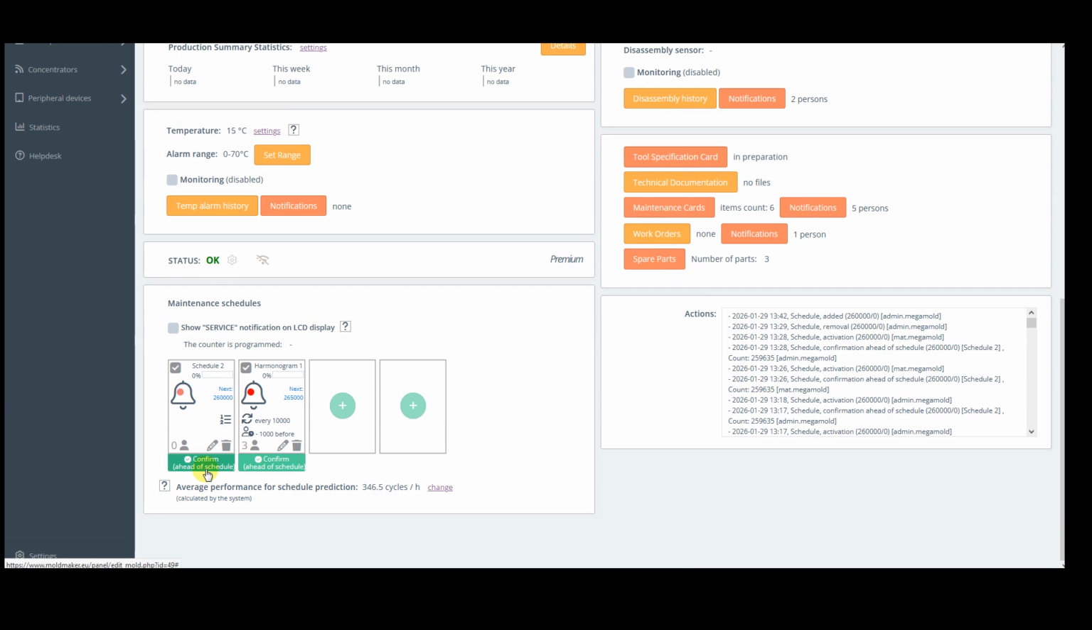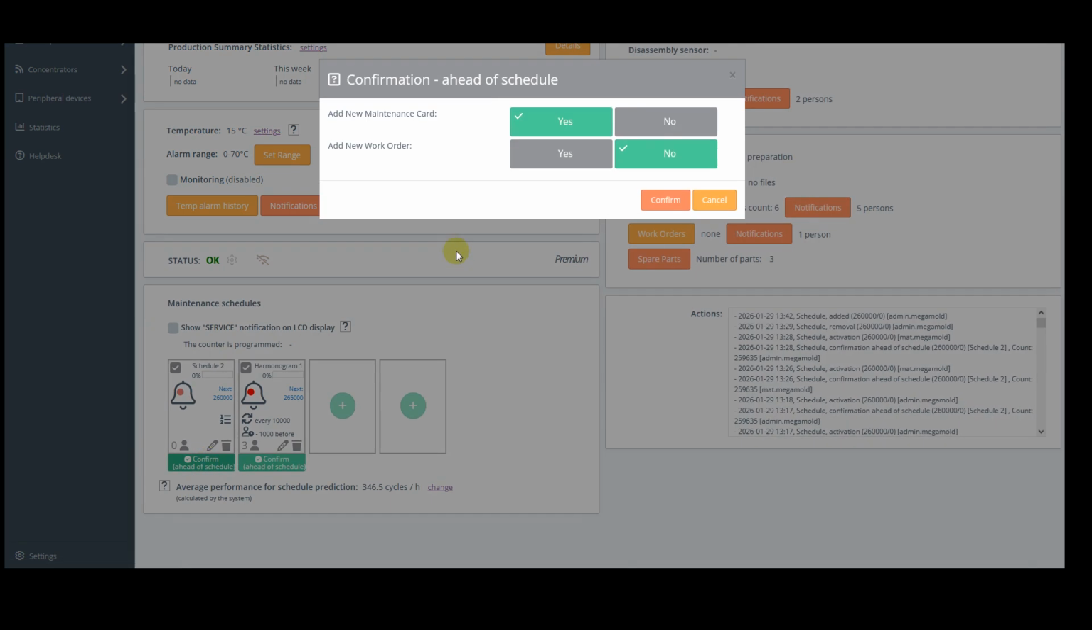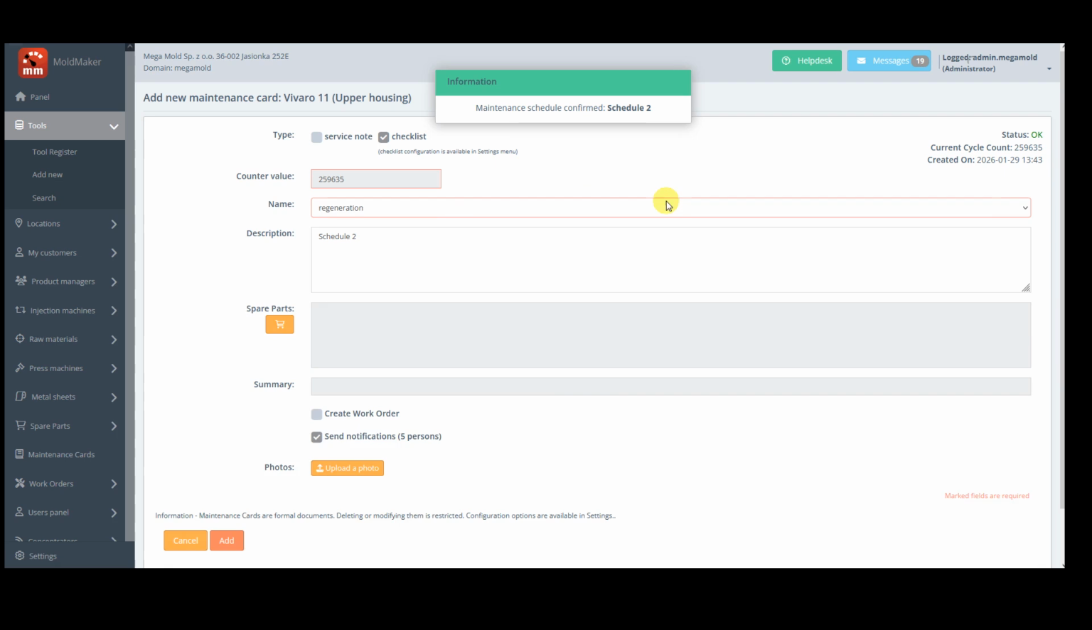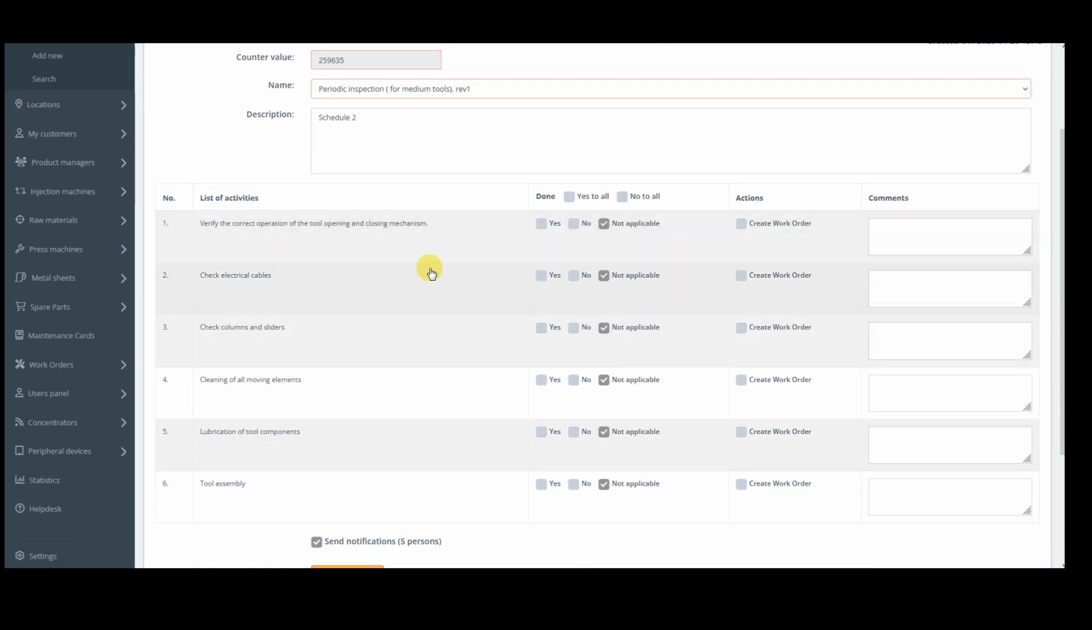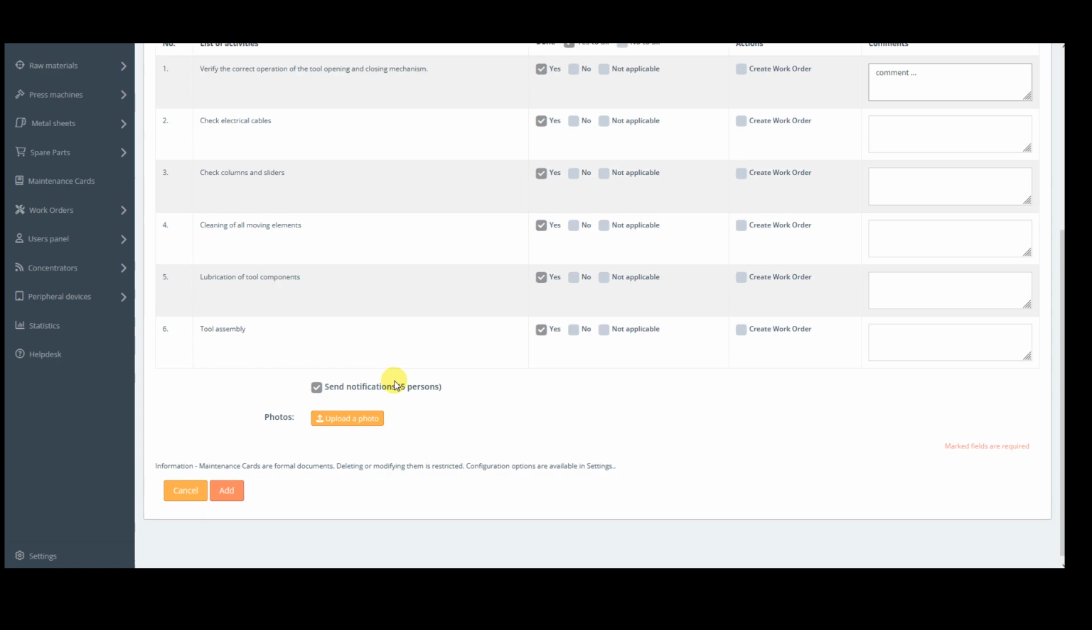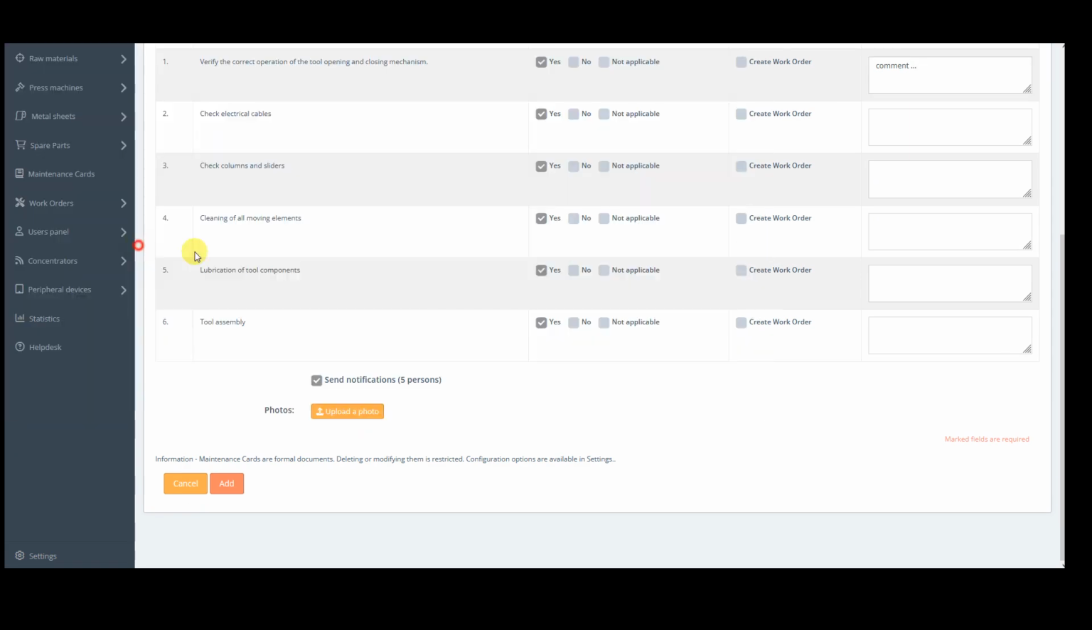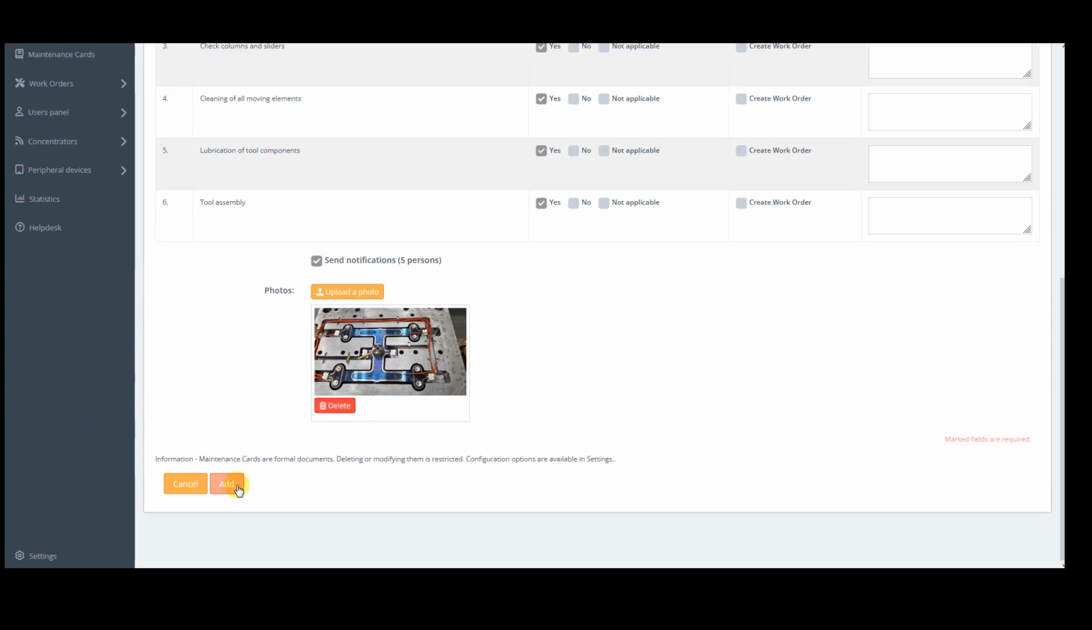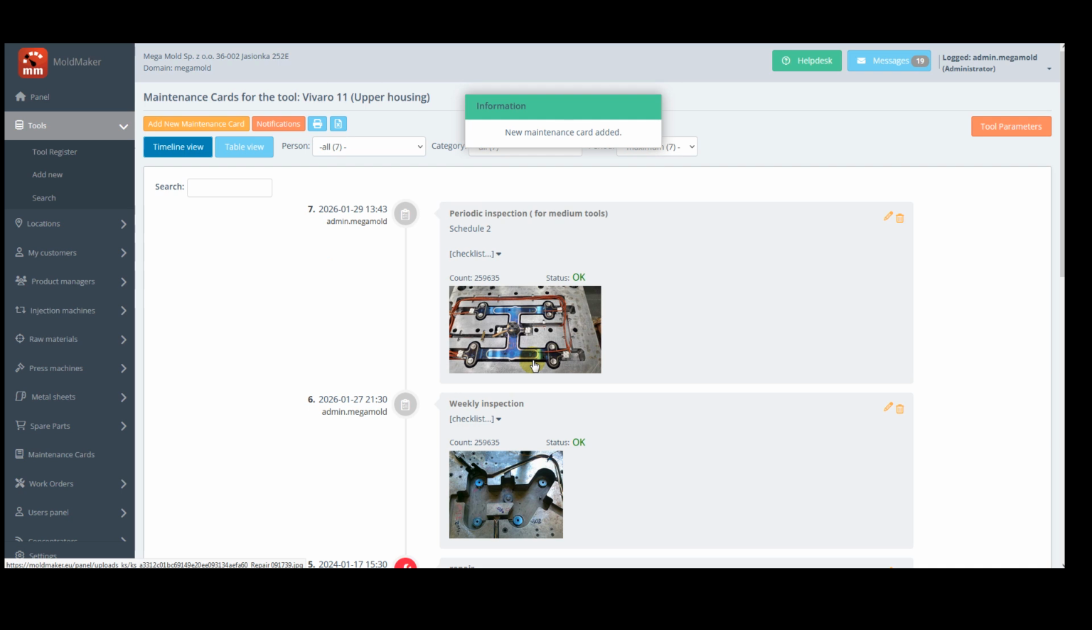The selection window appears again. The system suggests creating a maintenance card and a work order. We leave the default settings. We agree to create a maintenance card and choose not to create a work order. We confirm. The maintenance card creation window opens, and the checklist is automatically selected because a default checklist was assigned to the schedule. We choose the category, answer the questions, add photos, and save. We can now see how the default checklist speeds up the creation of a maintenance card and helps standardize inspection procedures for production tools.